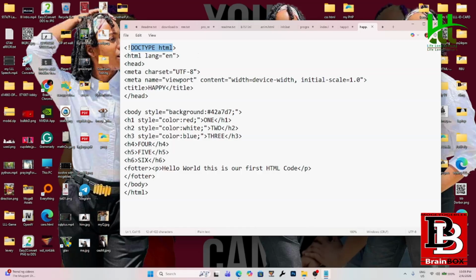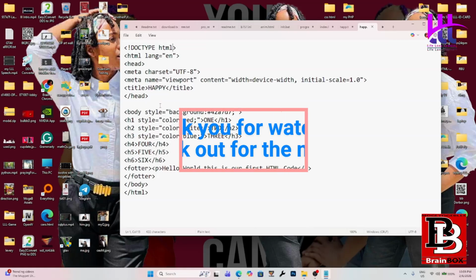introduce CSS to you, how it works, and we will actually go on to do a nice and attractive project using just HTML and CSS. I'll see you in the next video.